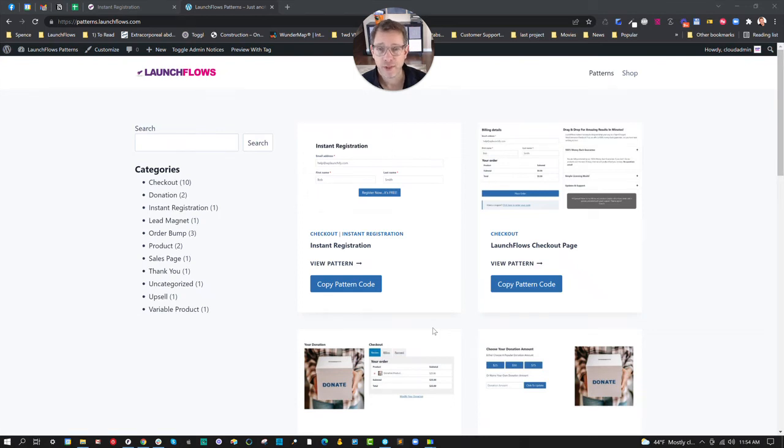Hey, it's Spence from LaunchFlows with a new way to do instant registration using the free pattern library. This is inspired by one of our friends and clients and colleagues over here in the community, Kerry Krieger, who is a big fan and uses LaunchFlows across several of his businesses.